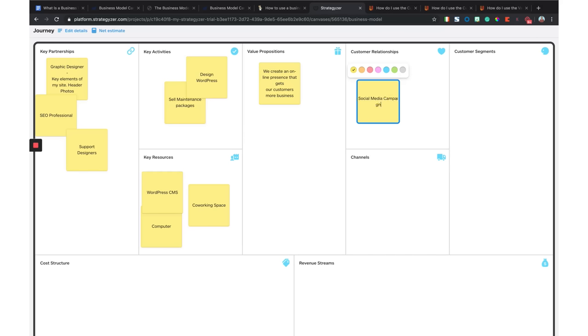So social media campaigns, maybe you have a call center if you're a larger business, or maybe you have chat support directly on your site, email support, whatever that looks like, however you communicate and continue communicating with your audience, go ahead and add that there right in the customer relationship column. And that's a great segue because now we're going to go into customer segments.